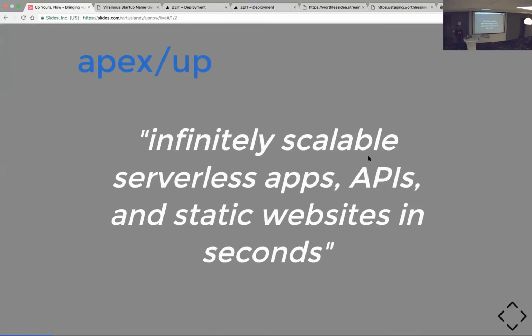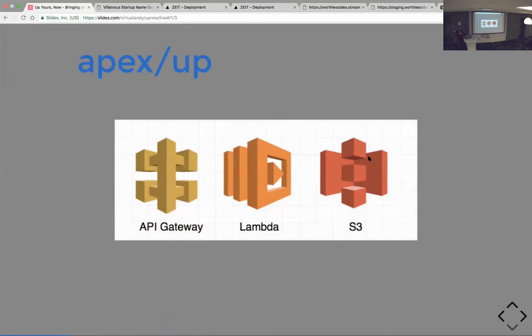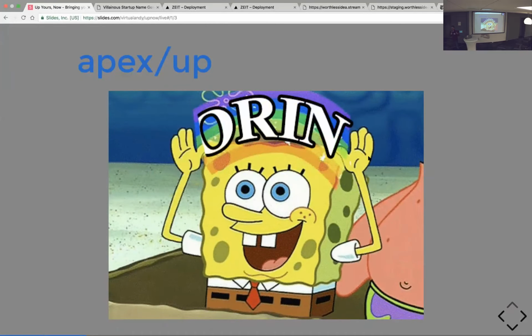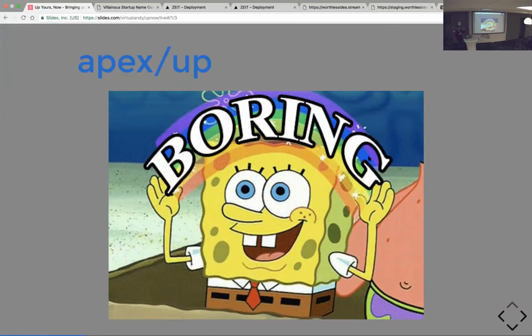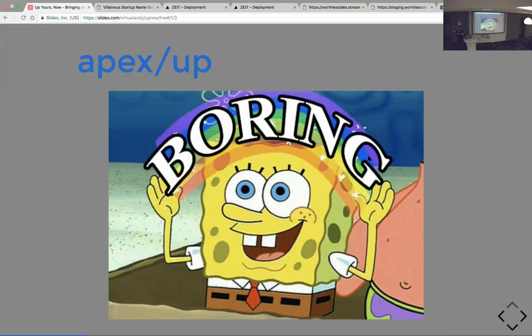Infinitely scalable serverless apps, APIs, and static websites in seconds. How does it work? These things, boring. I don't care. I want, not to cite TJ, an awesome person, but I just want my hobby project to work. I want to practice. I don't want to spend 3 hours, as I've been known to do, fiddling with my terminal console at home before I launch anything. I just want to launch it.